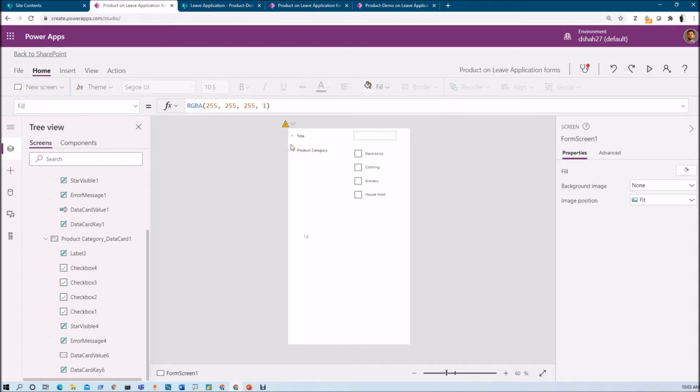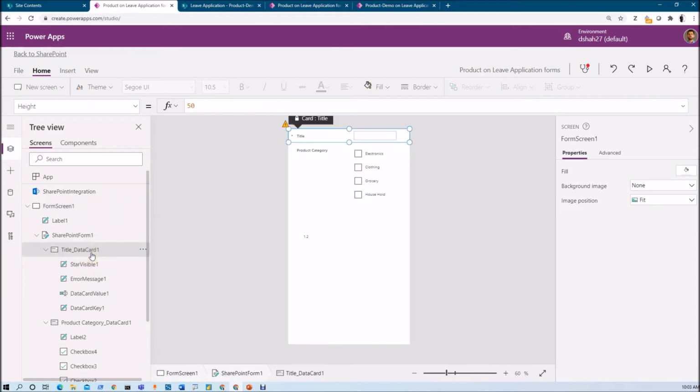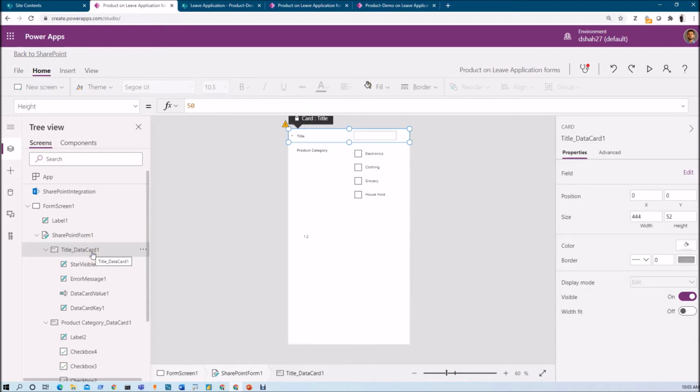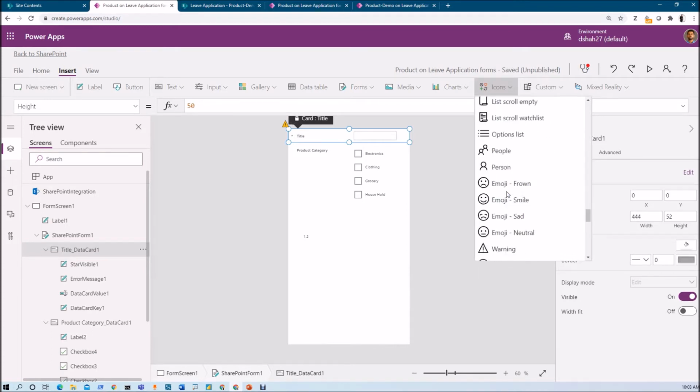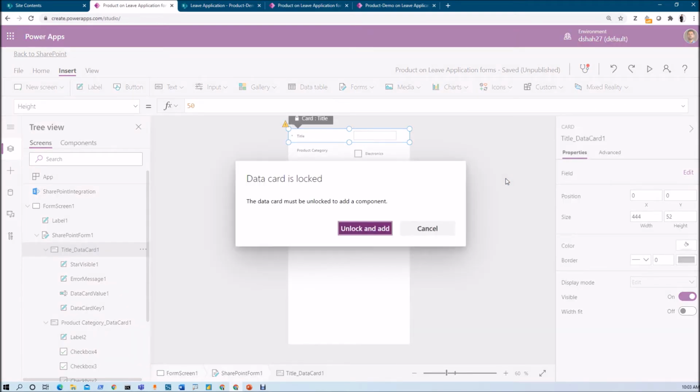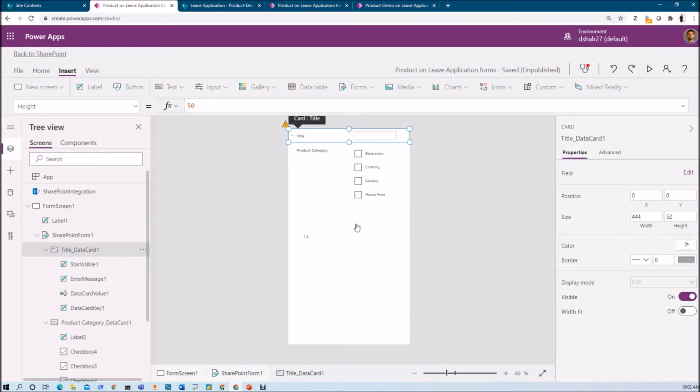First of all, let's add a horizontal line separator over here. So, let me select my data card here. Now, in Power Apps, we do not have any line control available, so we need to use one trick here. Go to the Insert menu, go to the Icons option, and from Icons, select the rectangle. Just scroll a little bit down. And here at the very last, we have the rectangle control available. Select that rectangle control and add it into this particular data card.